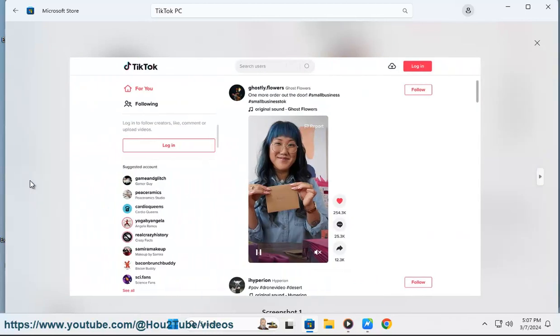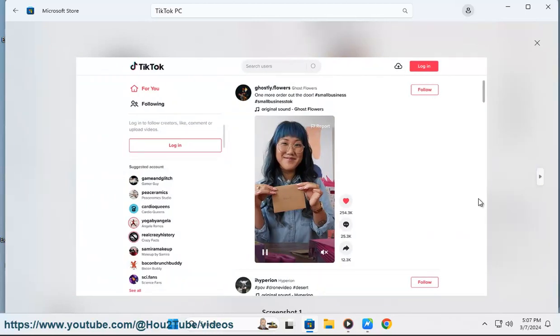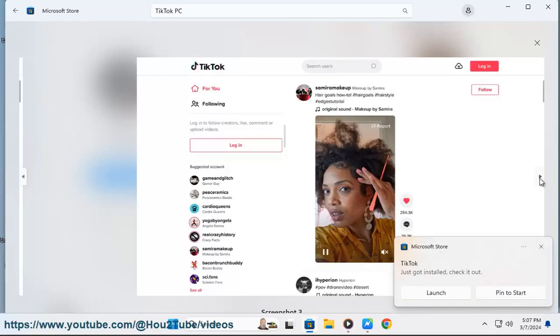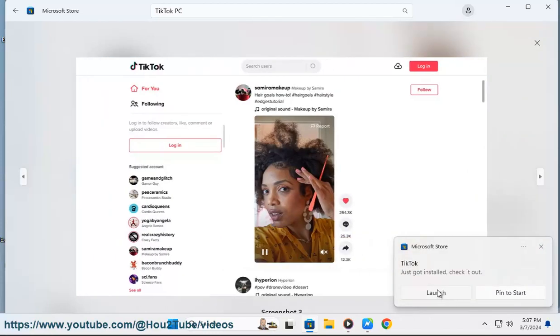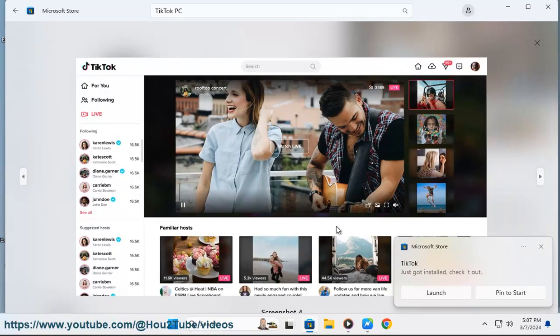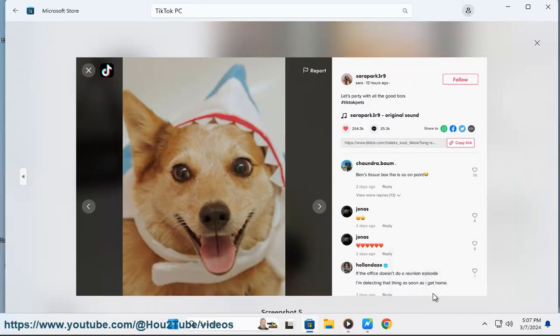Features: endless video streaming, personalized video feed based on user interaction. Content creation, tools to create and edit videos with effects, filters, and music. Community interaction, engage with creators through likes, comments, and shares. Multi-part recording, pause and resume video recording as needed.